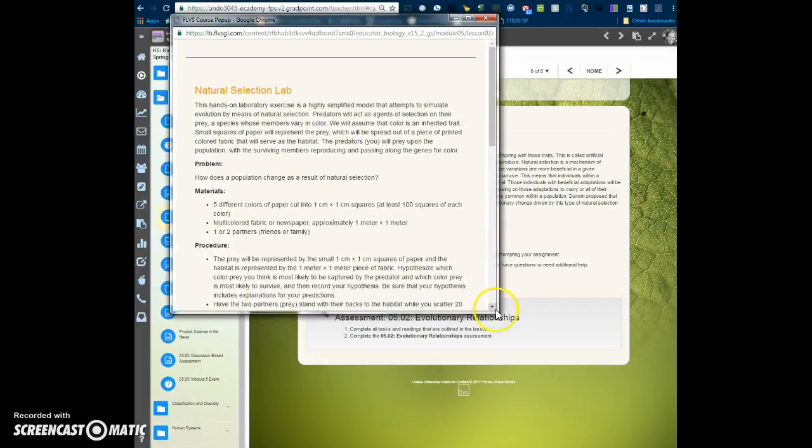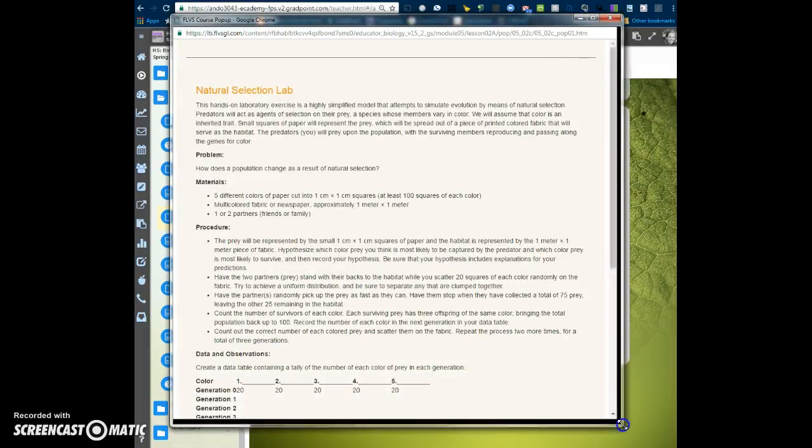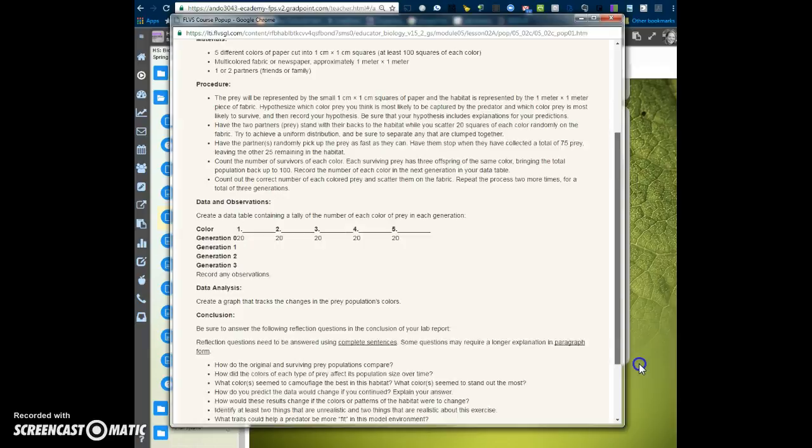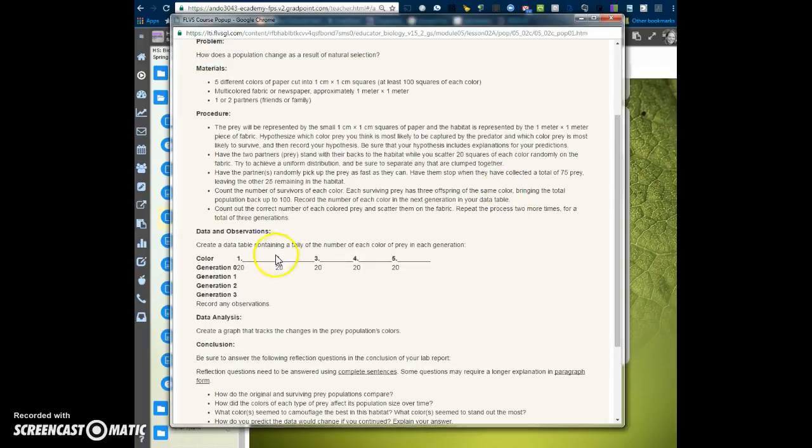All right, so here's my assignment link, and it tells me everything I need to do. It tells me the different parts of my lab report, and it looks like I'm going to do a procedure, collect data, make a graph, and then answer the conclusion questions based on that data.